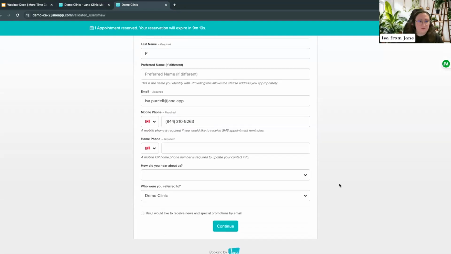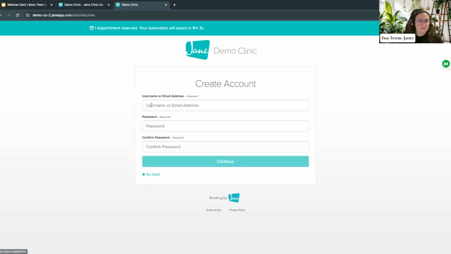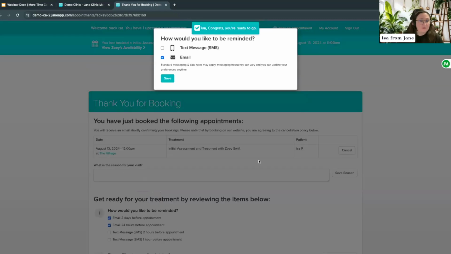Perfect. So once I've filled in those basics, I'll be able to continue and now create my account. So all I have to do is create a username and my password. Once I have done that, I have an account now and I also have booked my appointment. So we are going to get a little box here just asking me right away what I'm interested in receiving, text or emails. This is just to protect our clinics from any anti-spam legislation or laws. So we'll just have that box.